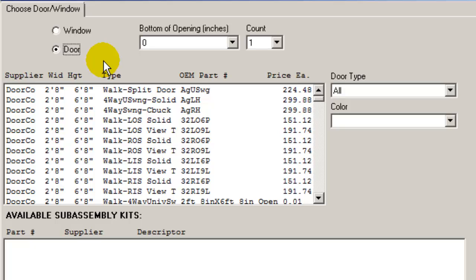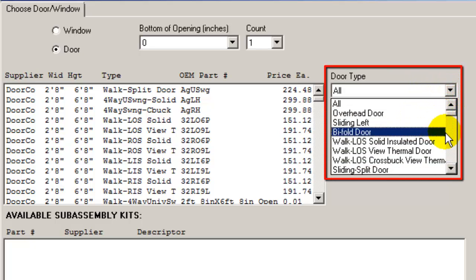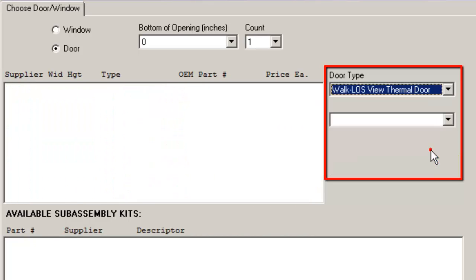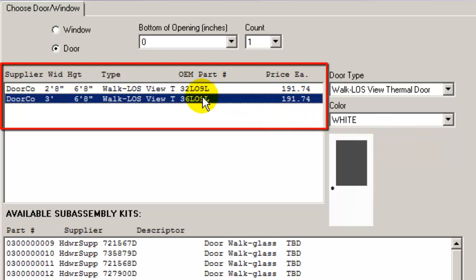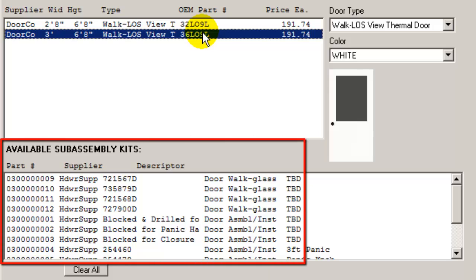However, you can sort through these options quickly by choosing the door type from the drop-down list on the right-hand side of the screen. If we choose solid insulated walk doors from the list, we see there are only two options available. That shortens search time appreciably. Choose either one, and the available options for that door appear in the middle window. It might be a lock set or window glass, for example.